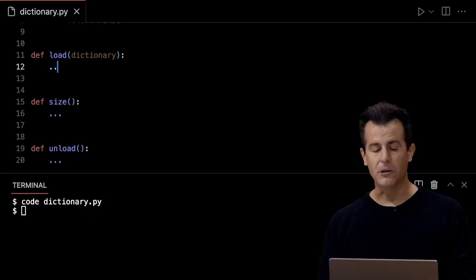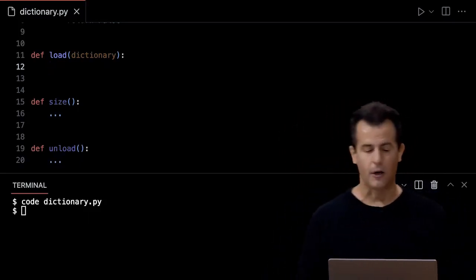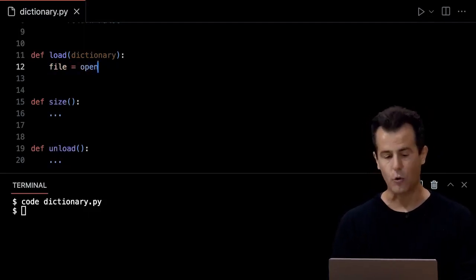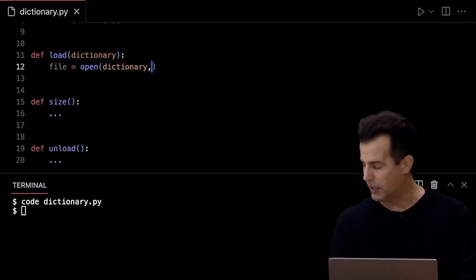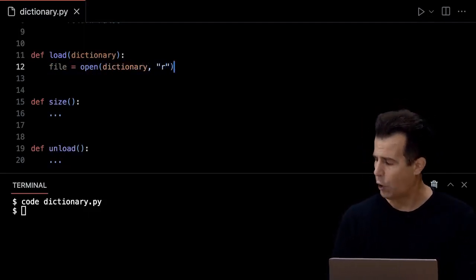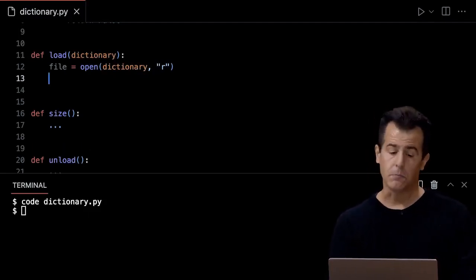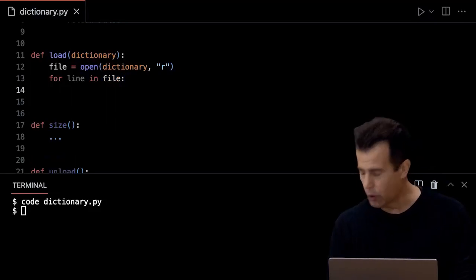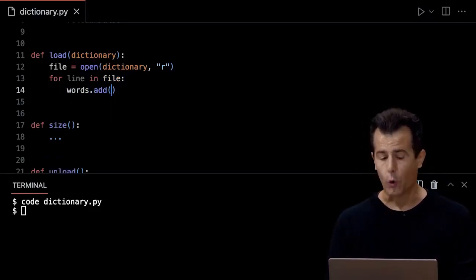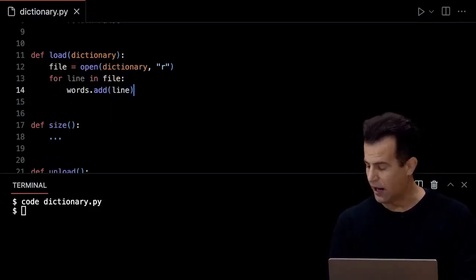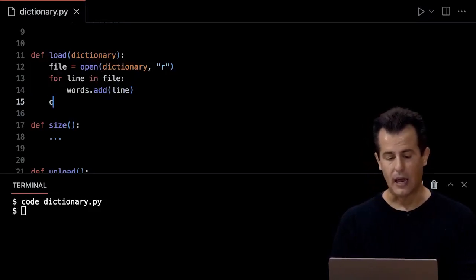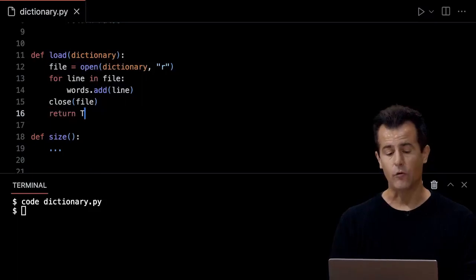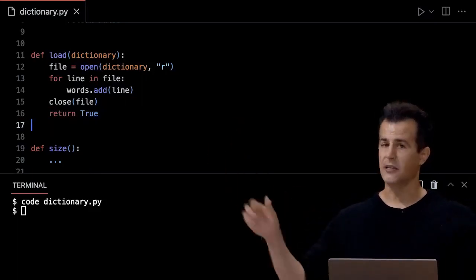All right, how about something like the load function in Python? Well, in Python, you can open files just like in C. For instance, in Python, I might open the dictionary argument in read mode, just like fopen in C. I might do something like this. For each line in that file, let me go ahead and add to my words variable that line. And then let me go ahead and close that file. And I think I'm done. I'm just going to go ahead and return true just because I think I'm already done.